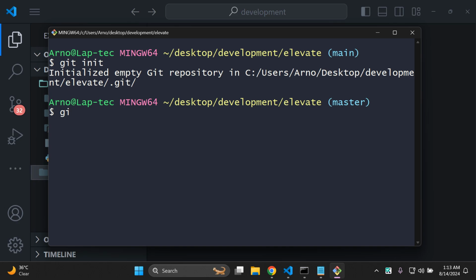Next, you want to say git add space and dot. Now the command git add is going to stage all the changes in the current directory and all of the subdirectories and prepare them to be committed to the Git repository. So we can press enter.